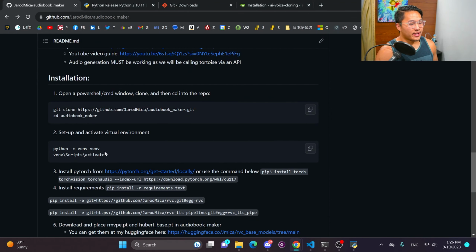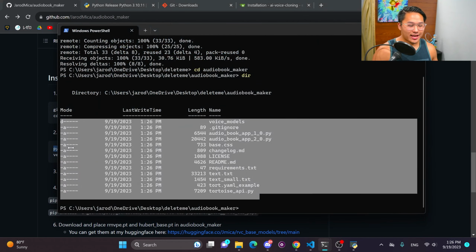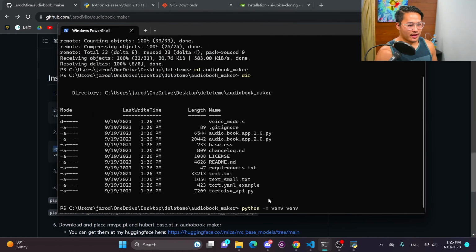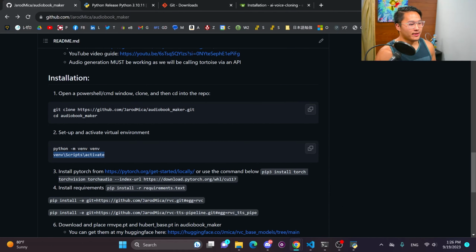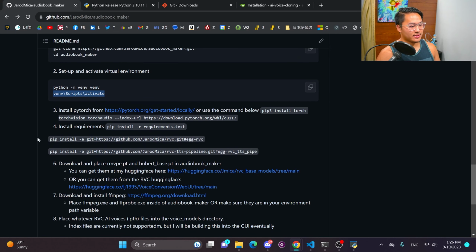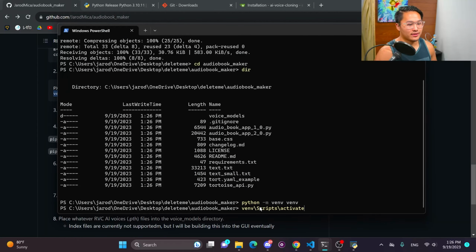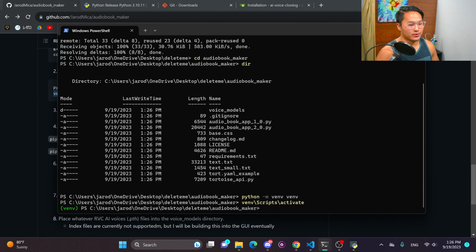The next thing that we're going to do is set up a virtual environment so that we don't have any clashing packages from Python. To do that, we just go ahead, paste that. It's going to set up our environment, and then we'll copy and paste this line right here as well to now activate the virtual environment.